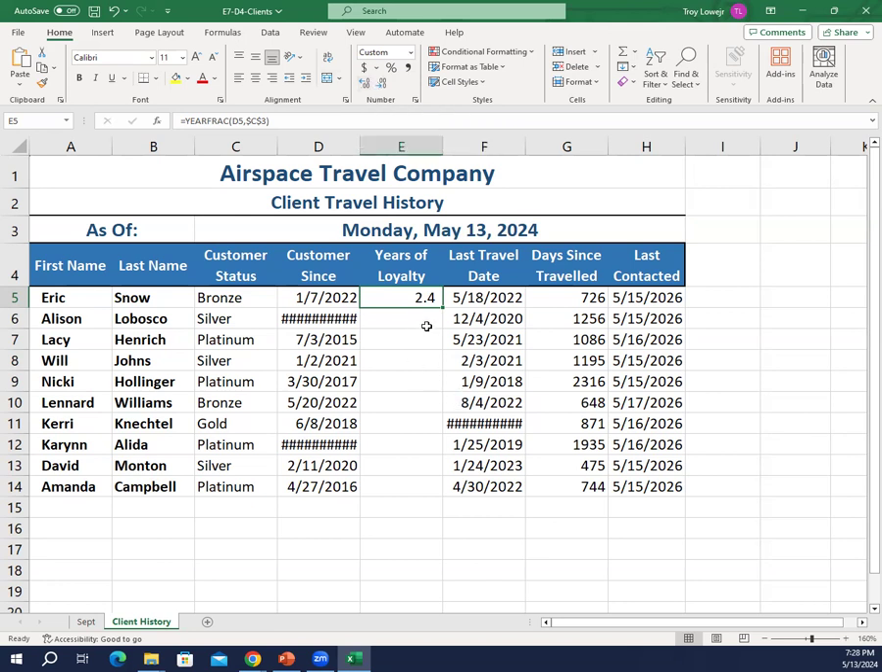2.4 or just 2? Doesn't matter. And then we're going to copy that formula all the way down. Take it down to just 1, to 2, like that. Once you're done with that, go ahead and save your file.